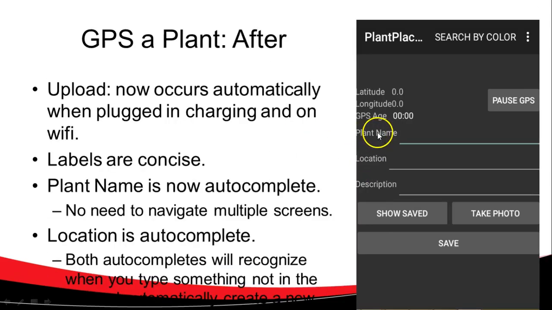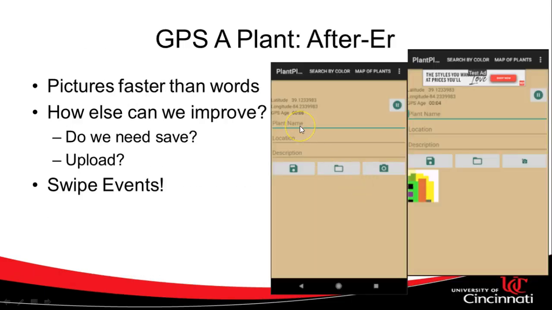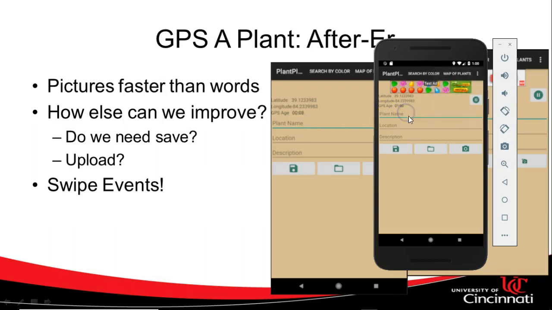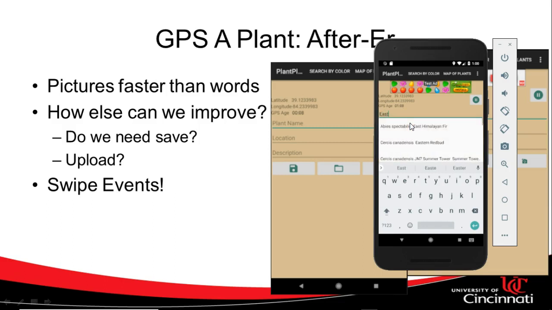Notice that the labels are no longer to the left of the text field. They're now inside the text field, and that's something called a hint. So in Android, that's called a hint. So I'll go to the live screen now and take a look. As soon as I click into plant name and I start typing, that hint goes away. And notice the autocomplete. So you see Cercis canadensis Eastern Redbud. Now it knows what plant that is.